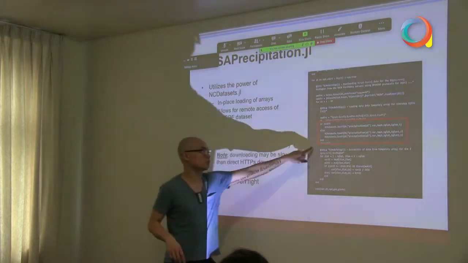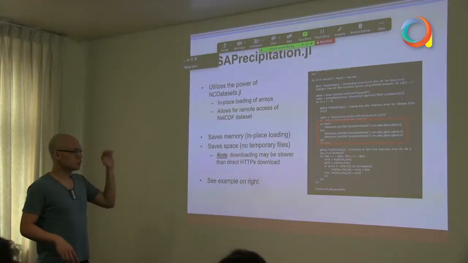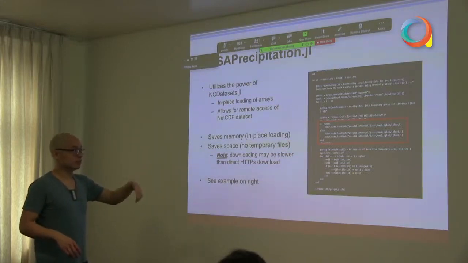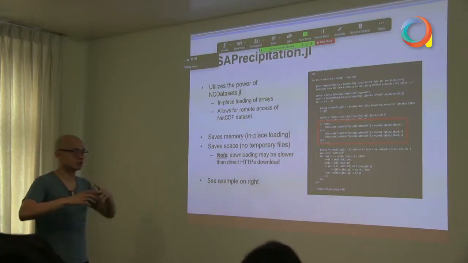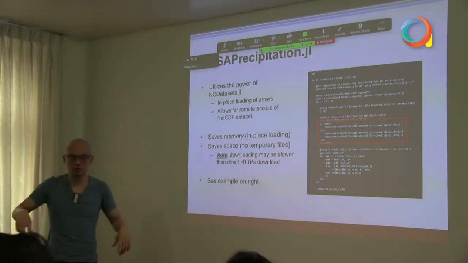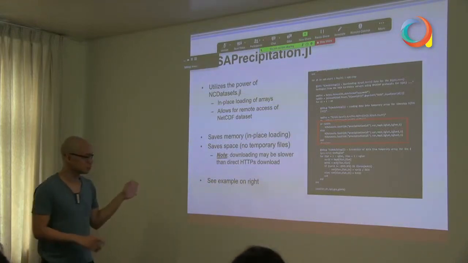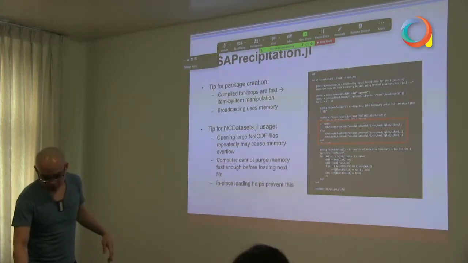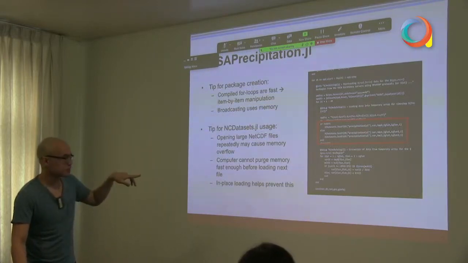I will be putting up these slides so you can have a look at the code later. But basically, load in place inside a temporary array. Just a note: I used georegions to specify the longitude and latitude coordinates that I wanted to grab, so I didn't have to download the entire file, which is big. I can save space and download only the data I need. You can see the example on the right.